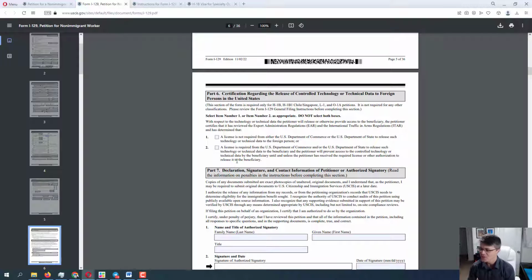So part 6, certification regarding the release of controlled technology or technical data to foreign persons in the United States. Okay, so I'm going to read through this. With respect to the technology or technical data, the petitioner will release or otherwise provide access to the beneficiary. The petitioner certifies that it has reviewed the Export Administration Regulations (EAR) and the International Traffic in Arms Regulations (ITAR) and has determined that a license is not required from either the U.S. Department of Commerce or Department of State to release such technology or technical data to the foreign person, or a license is required. So there are a few regulations. If you see that, you will know exactly if it's applicable to you or not.